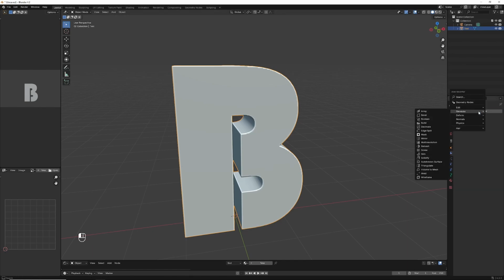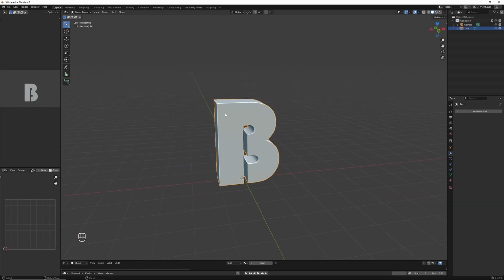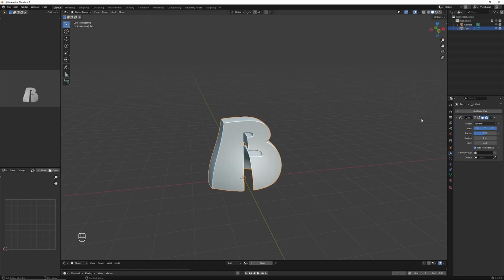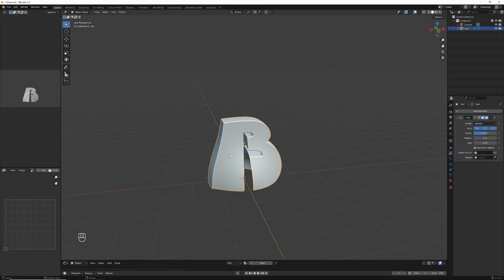Now I go here and generate and I select subdivision surface. Now as you can see, this letter is better now. Apply the modifier. Now we have this letter like this. Now go here in modifier. In deform we select cast. As you can see, now this letter has this form. It will be our animation.